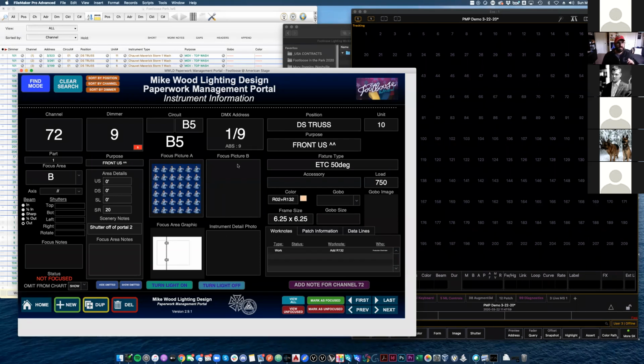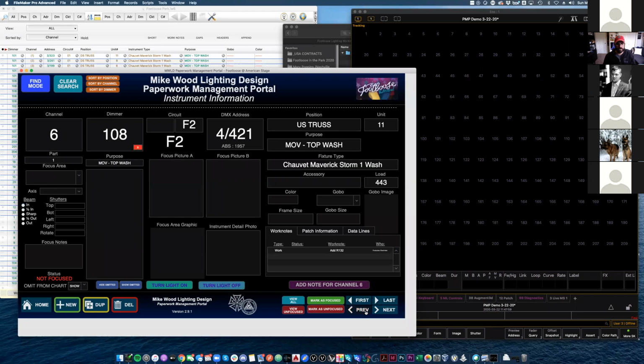So that's that. Let me jump a few lights and find an automated light here. So here's an Elation Proteus hybrid. You can see I've got patch information here. I'll go over that real quick. That patch information is useful when it comes to the EOS link that I have set up.